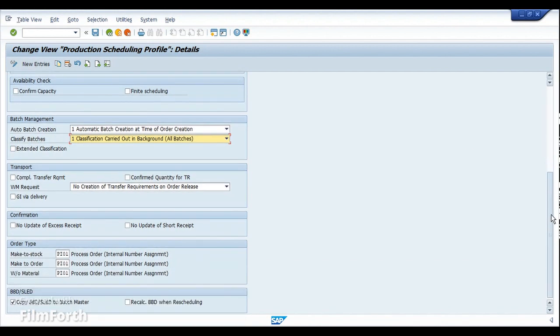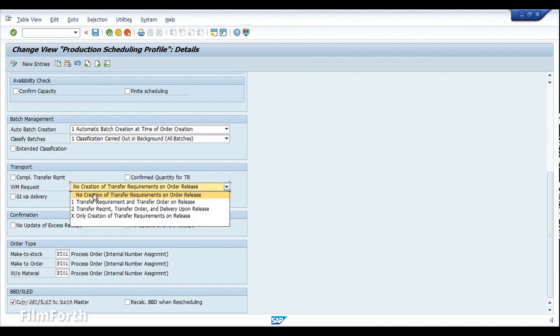And if you scroll down slightly here, we have the transport code, which basically is helpful whenever you have an integration with the warehouse management system along with PP, or maybe the PPW integration. So if you have that business scenario enabled, then you have to check for these options. How should the creation of a transfer order and a transfer request be done whenever you create or maybe release a process order? If you're not using the WM integration with PP, then you don't need to worry about these fields, but you just need to make sure that these are unchecked, and you make this option as no creation of transfer requirements on the order release.